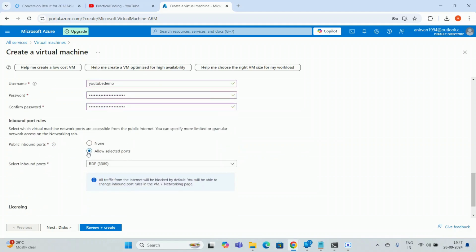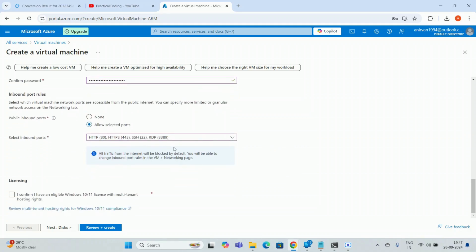Then public inbound ports allow. I'm going to allow all those ports. There is no issue if we are not selecting all those things, but my suggestion is to select all the options from the drop down. I confirm I have an eligible license with multi-tenant hosting rights, so this option I have to tick.